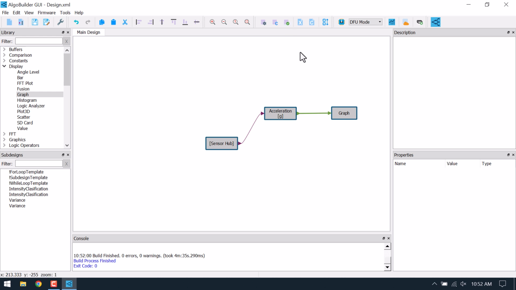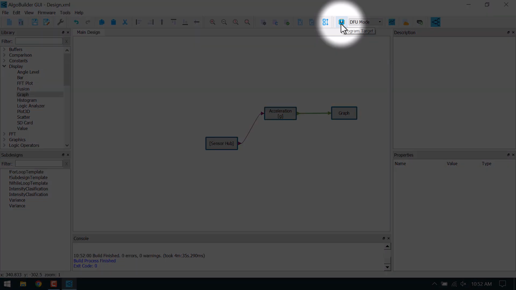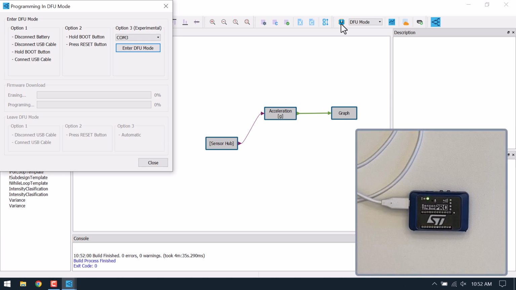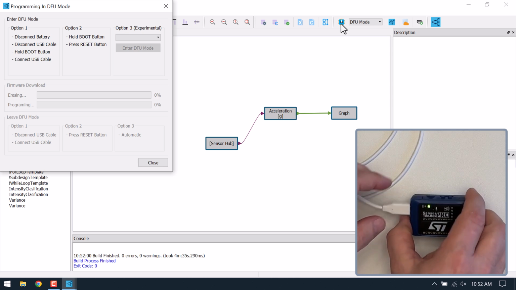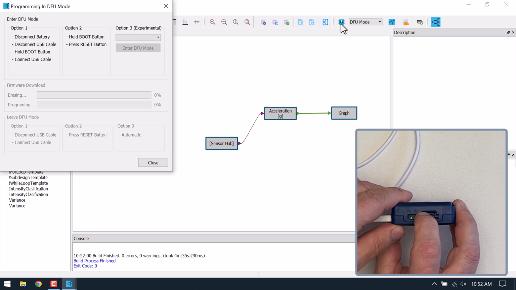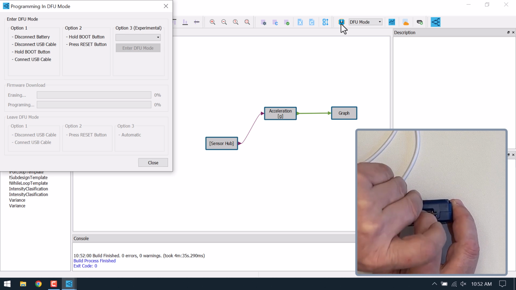Make sure your board is connected to your PC with a USB cable. Click the Program Target button in the toolbar. We will need to enter DFU mode to program the board, as we did previously for Pro mode. To enter DFU mode, first turn the board off at the power switch. Hold down button number 2, which is the button closest to the power switch. With the button held down, turn the sensor tile back on.